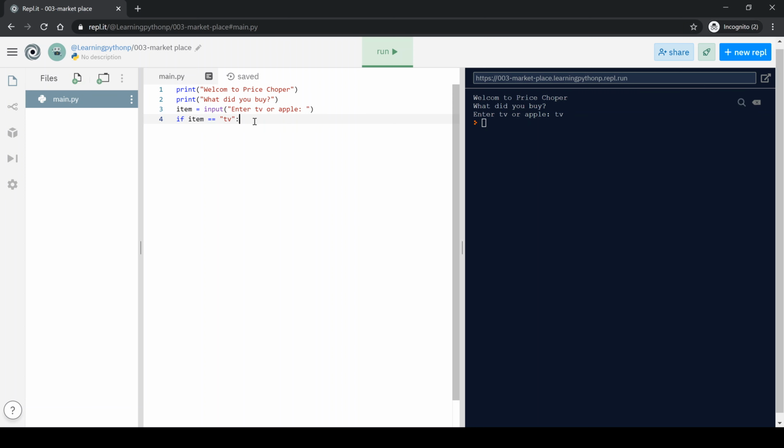Then you want to hit enter, and then you have to hit tab. When you hit tab, it means that if the item is TV, this will happen. But if it's not TV, it won't happen. And then let's say print to see what they bought. You'll just say you bought TV.